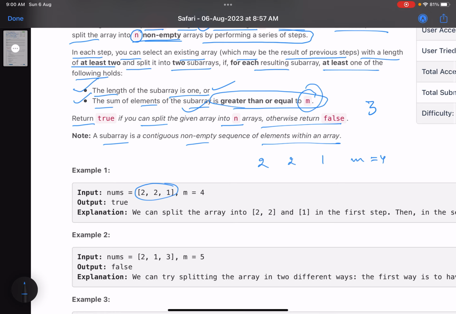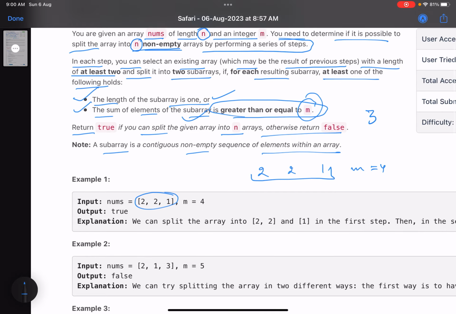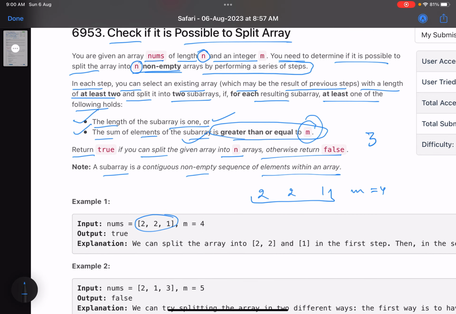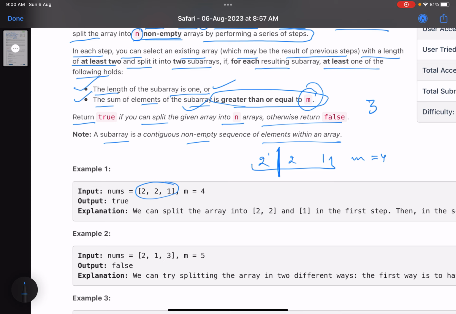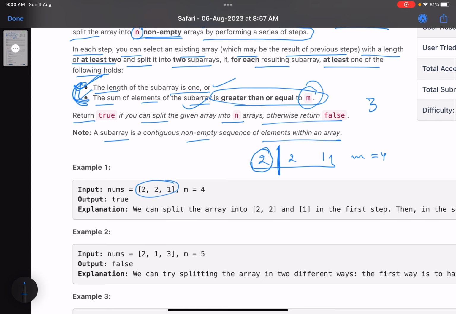Let's start. Till now I have 3 elements, so let's pick up a subarray. You can do anything. In this case, suppose I pick up the array and break it like this. So what happens if I break it like this? I get one subarray as 2, so one condition is satisfied. Any one of these two conditions needs to be satisfied, not both of them, right? Anyone.